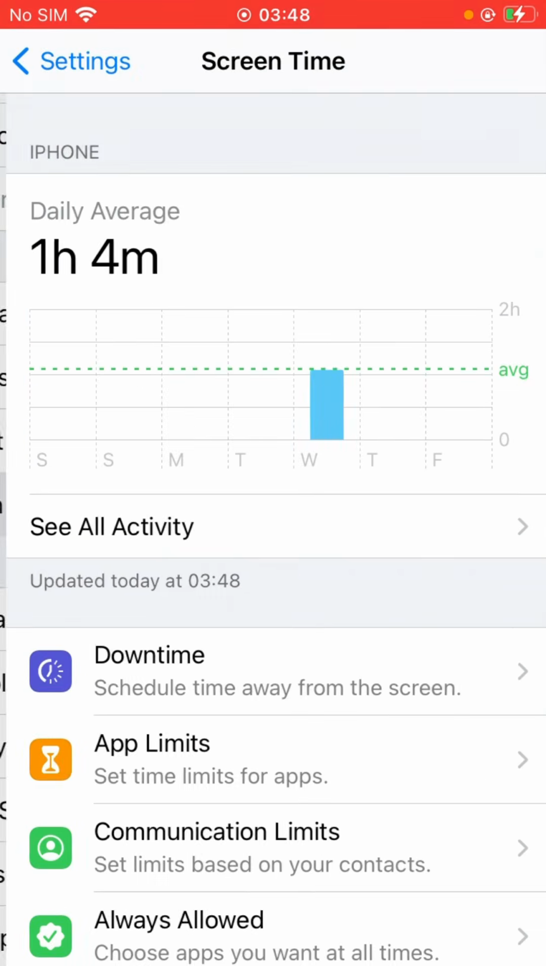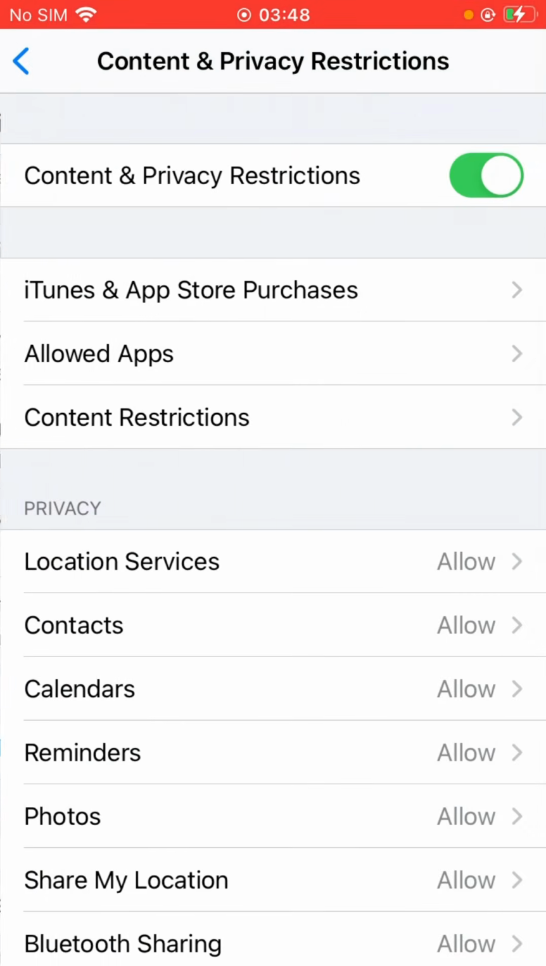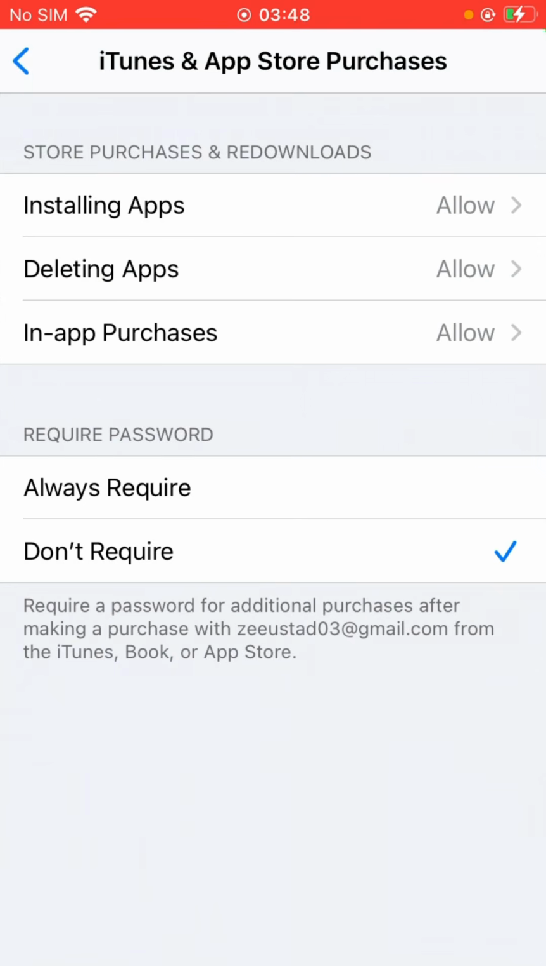Go to screen time, scroll down, content and price restrictions, open iTunes and App Store and click here, always required.